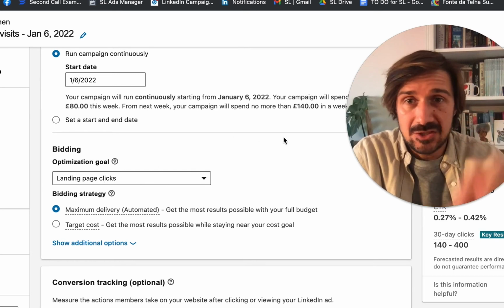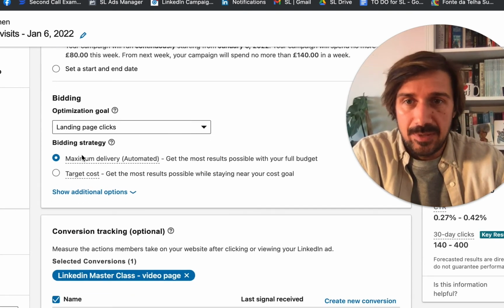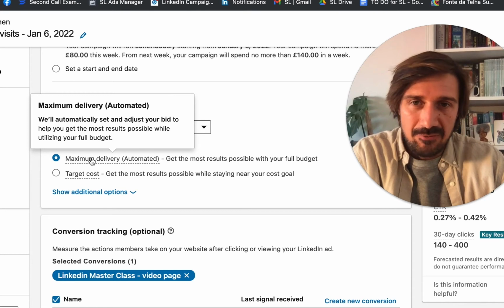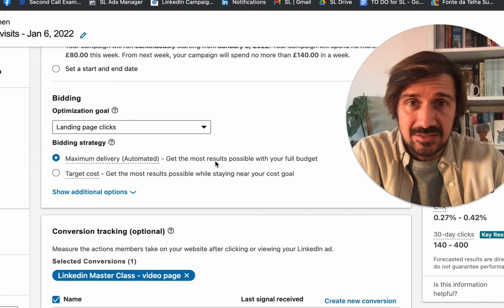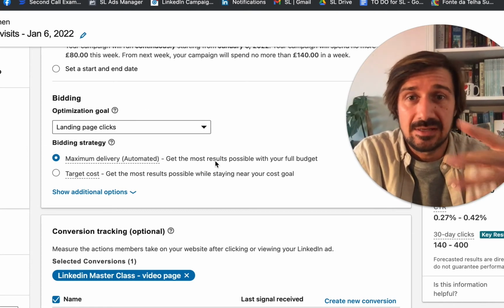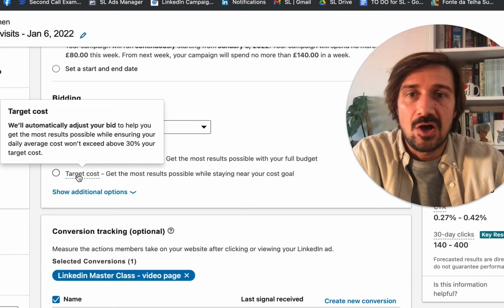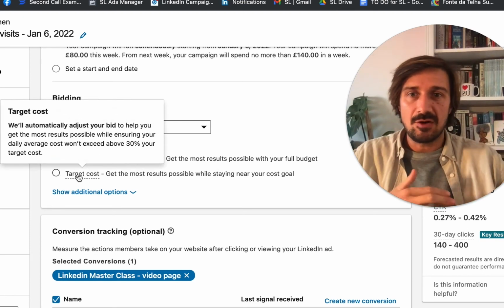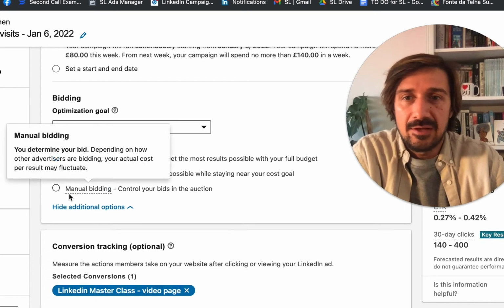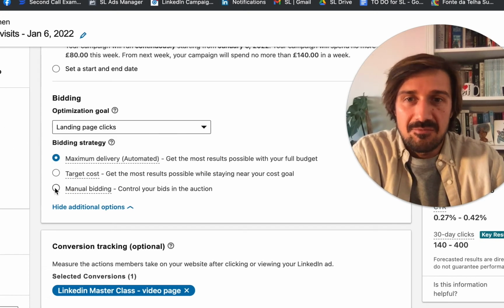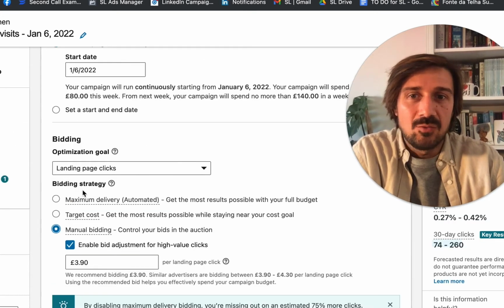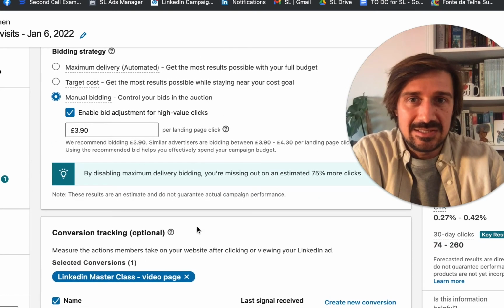Here's the strategy, so follow it. Bid by the click. Basically, we have maximum delivery. Never choose this. It's just LinkedIn trying to deliver as much as possible. Then you have target cost, which is LinkedIn spending roughly what you want. And if you click down here, you have manual bidding. This is the option we want: we want to manually bid. And this is the strategy we're going to use.